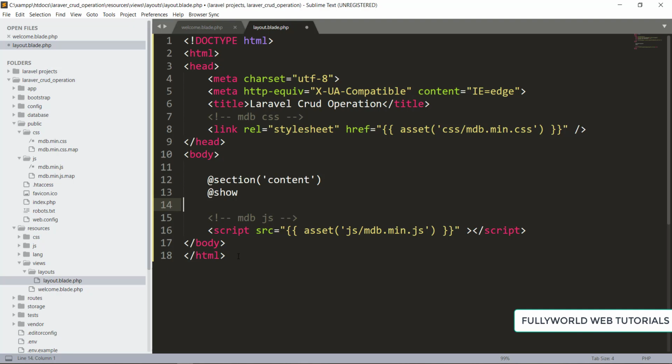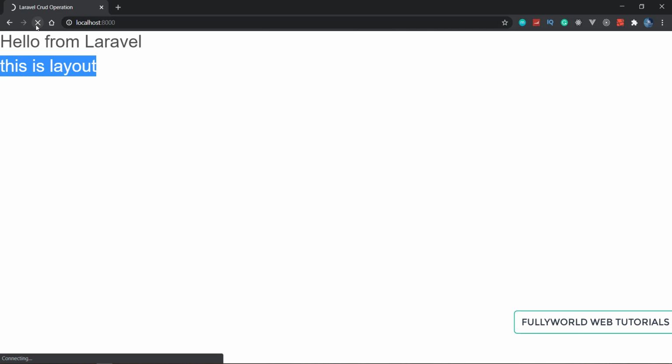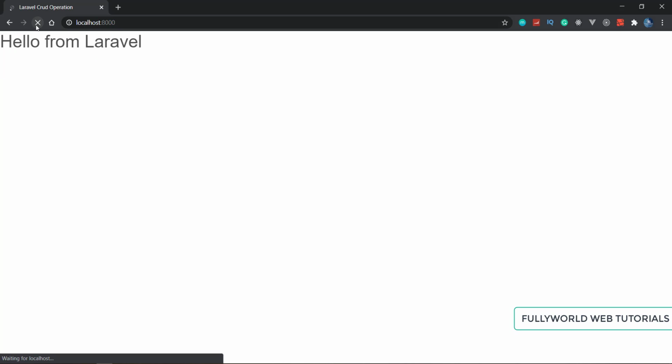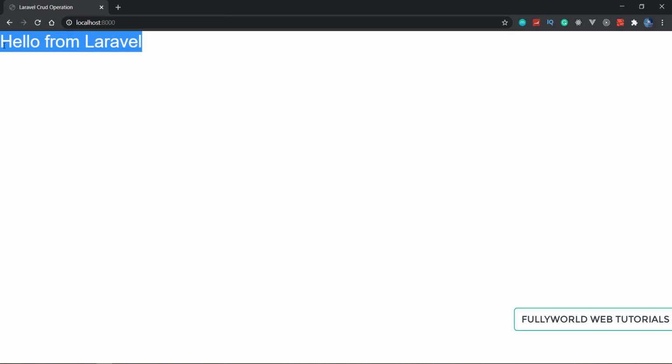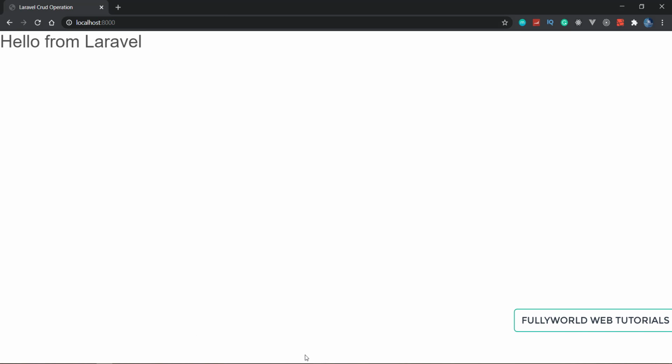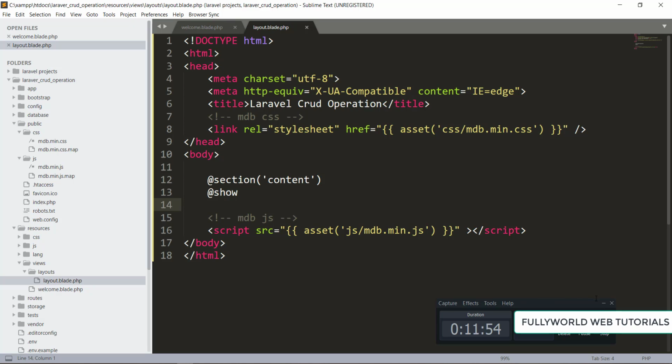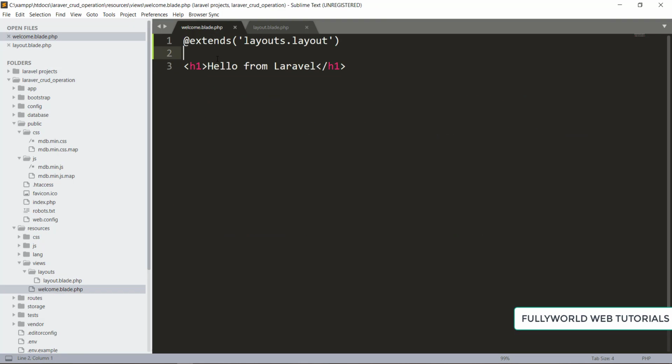But now when I refresh this, nothing will happen here. So let it wait for reloading. See that now we are only getting hello from Laravel, but it is not rendering this section that we want. It is not rendering here. So how can we use this dynamic section under this welcome.blade.php?